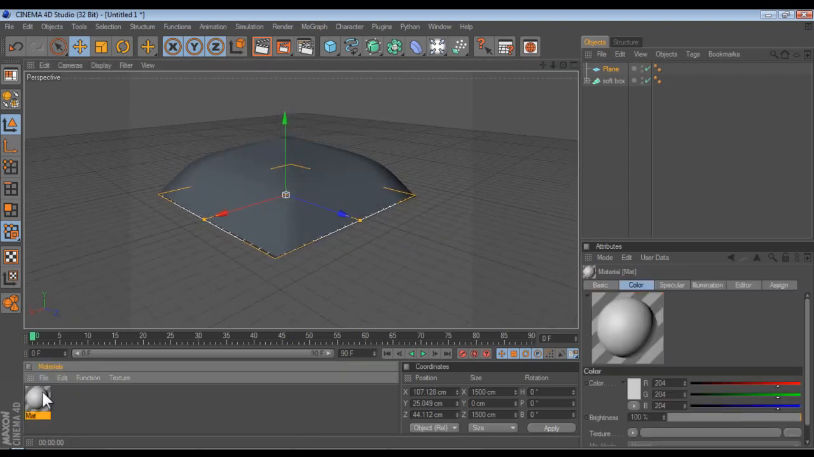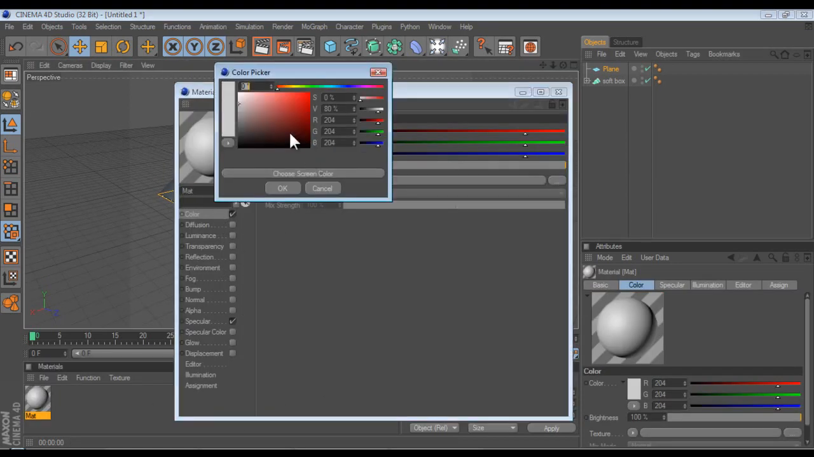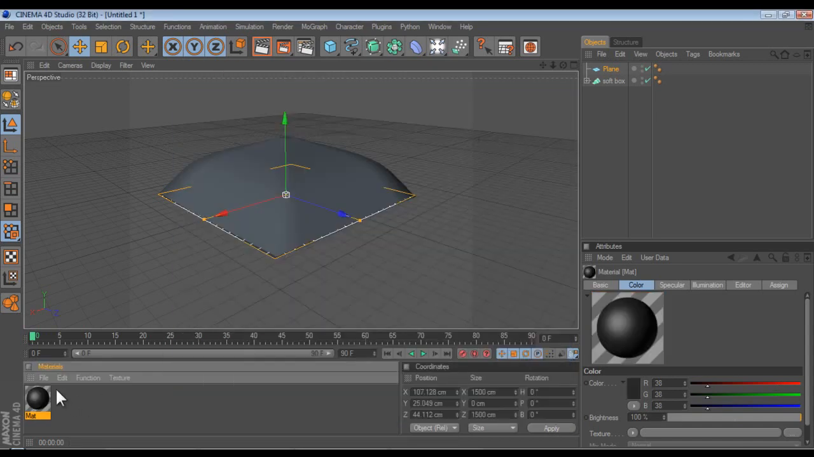So I'm just going to make this material. I'm just going to make that black or grey or whatever colour you want, just for the top.